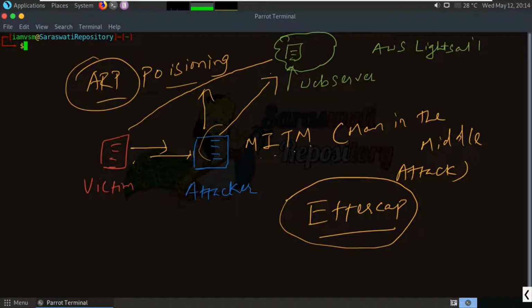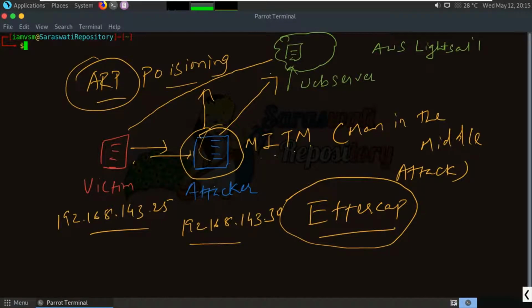Let me show you the IP address of the victim as well as the attacker. Currently the IP address of the attacker is 192.168.143.30 and that of the victim is 192.168.143.25, so both are on the same LAN. So we'll be doing the ARP poisoning using Ettercap. First of all, let us configure Ettercap on this attacker machine, and after that we'll be performing the ARP poisoning.